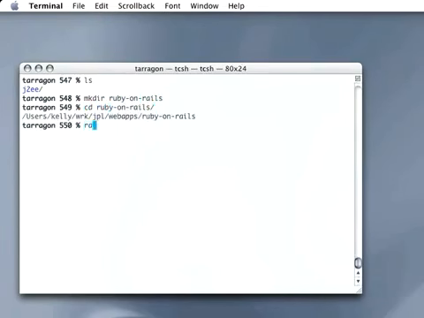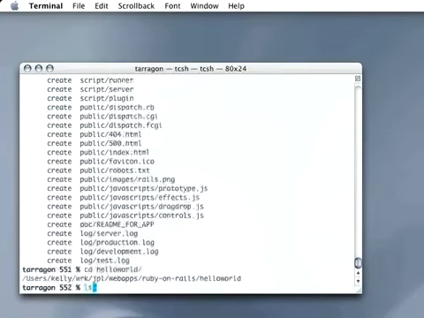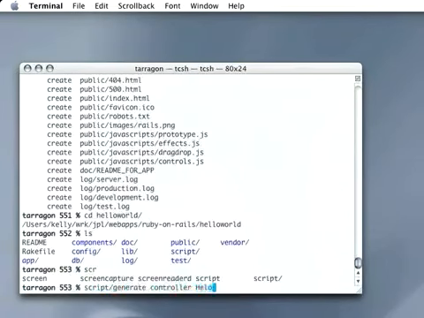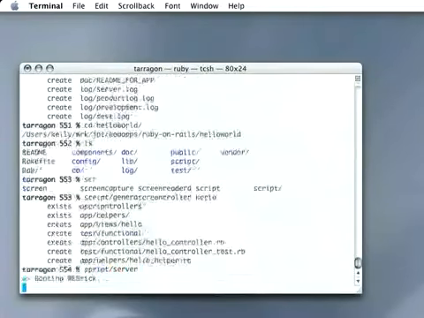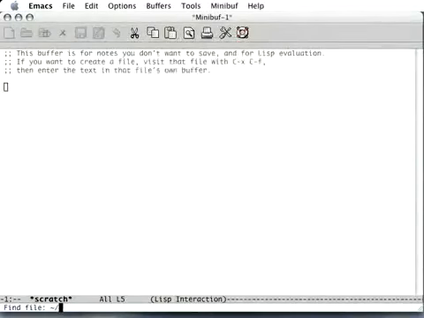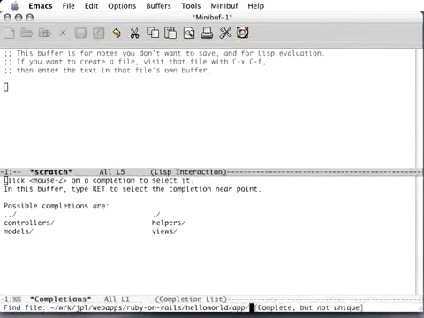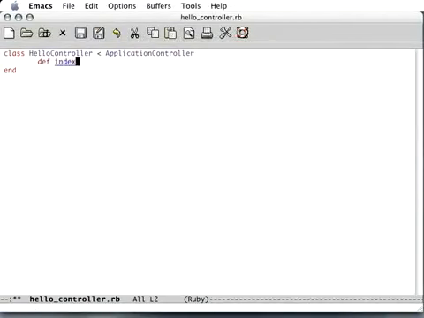Okay, we'll make a directory for our Ruby experiments. We'll call Rails Hello World to make a new Hello World project and create a Hello controller. We'll start up the server called the WEBrick, and then we'll open up our controllers, and here's our Hello controller.